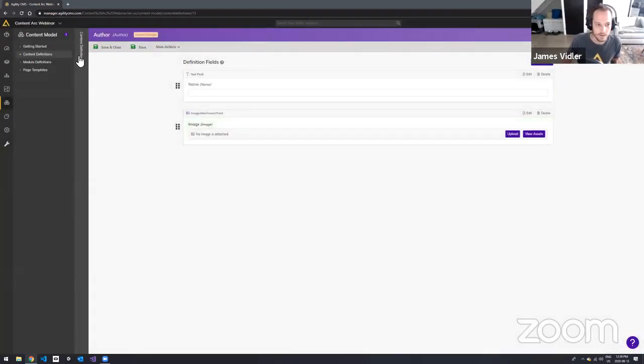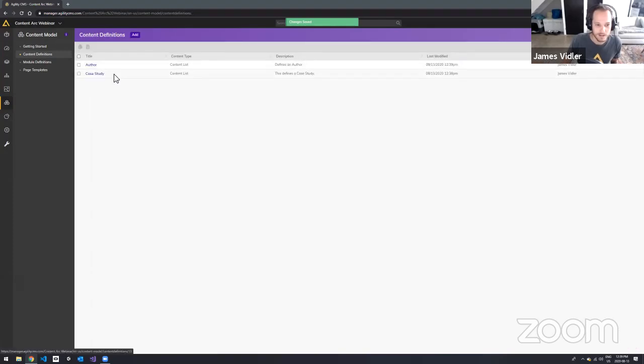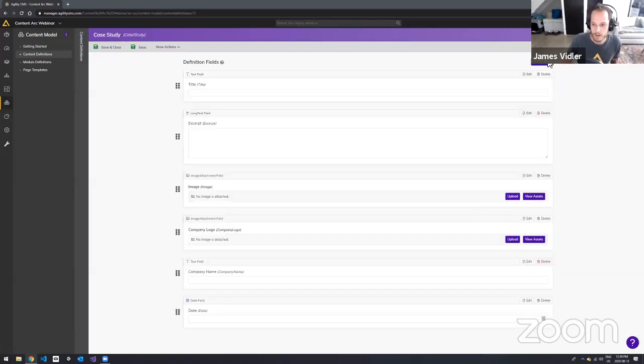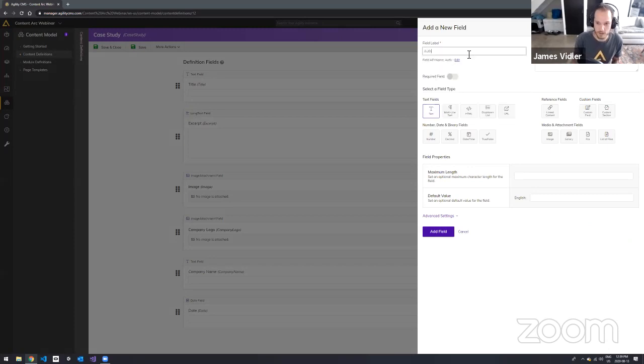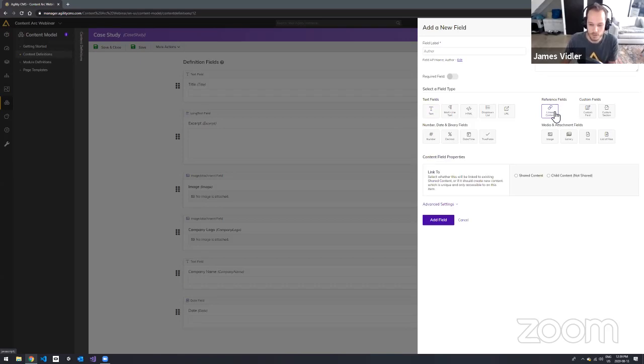And then we'll just save that. So now we have that author definition. Let's go back to the case study now. And we can actually link to that. So we can say author. And here we're going to use a reference field. We call them link content fields. So what we're going to do here is we're going to link to shared content.